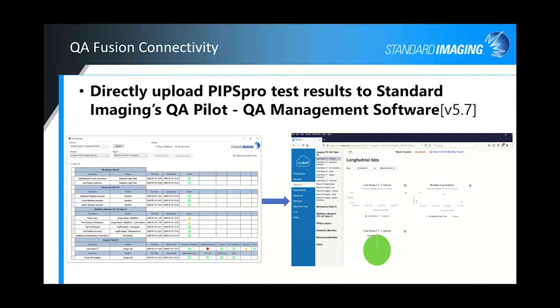Everything on QA Pilot is stored in the cloud, and we use Amazon AWS multi-layer encrypted cloud storage, so everything is safe and HIPAA compliant. Obviously, there's no patient data involved with QA Pilot, because it is basically a machine and imager QA component. So there's no patient plan data where HIPAA would be an issue anyway. But the servers we store everything on are HIPAA compliant.